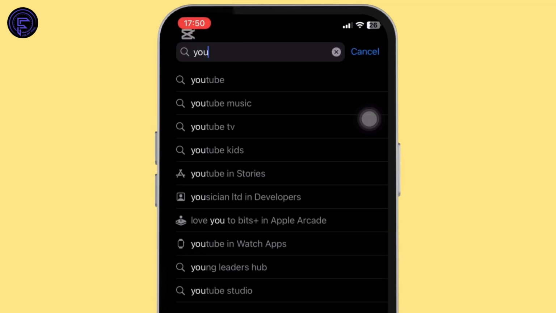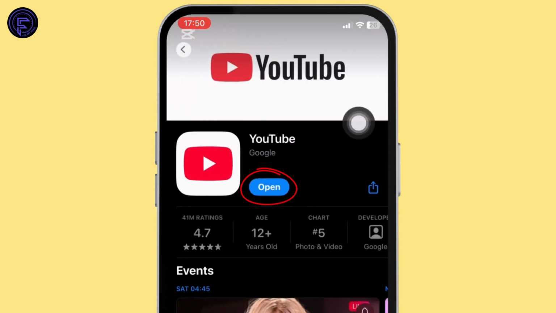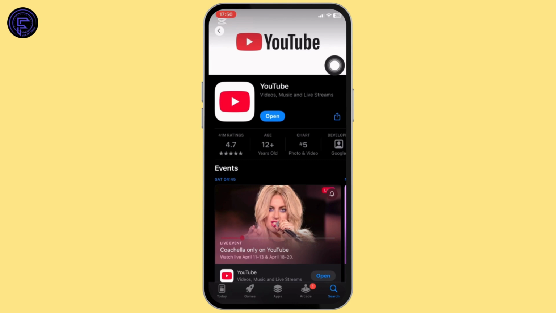In the search bar, search for YouTube, and then move into this app. Right here, instead of open, if you see the option of update, then you are not using the latest version of the app. In this case, simply tap on update and update your app.